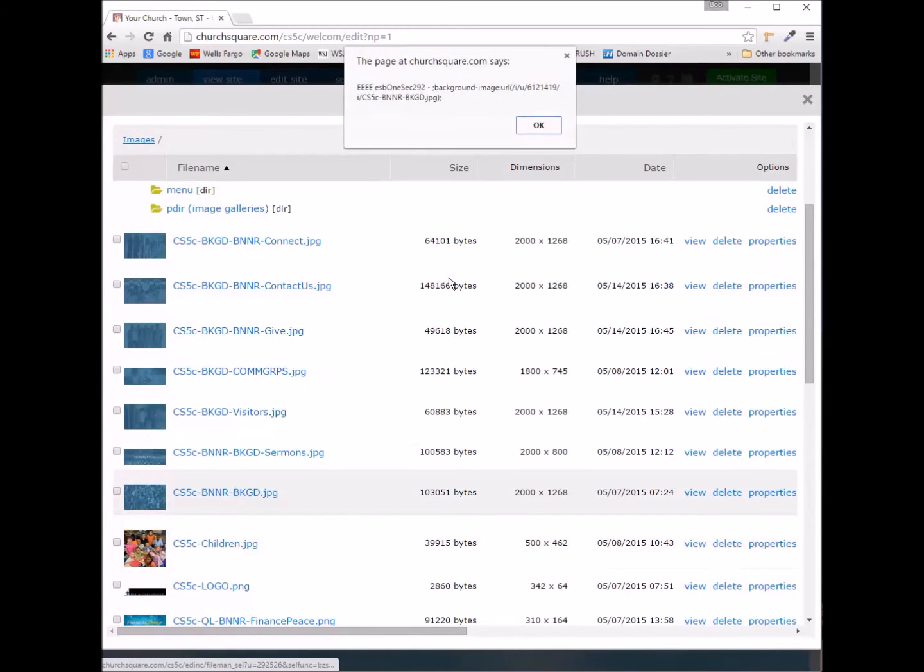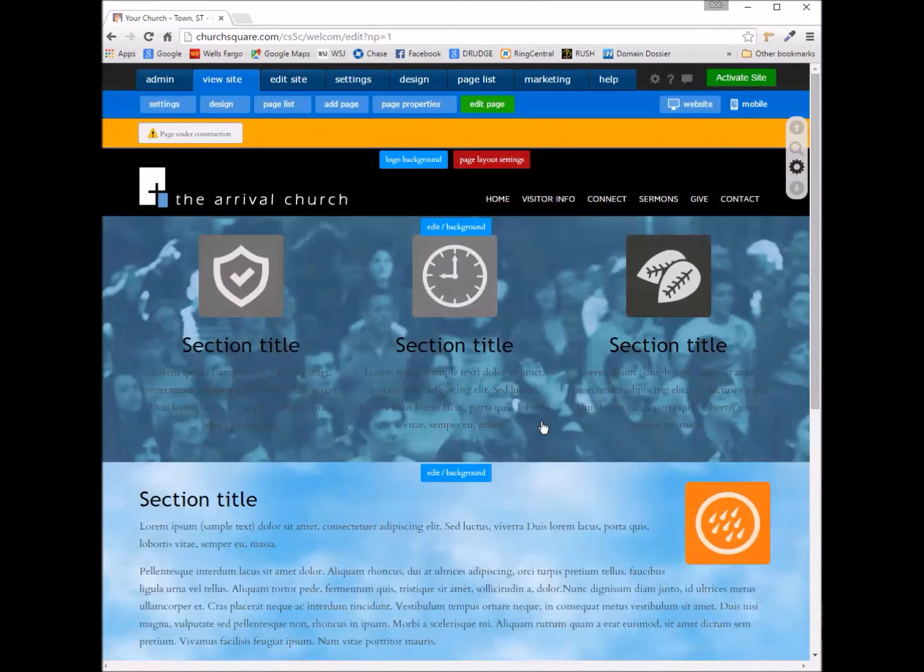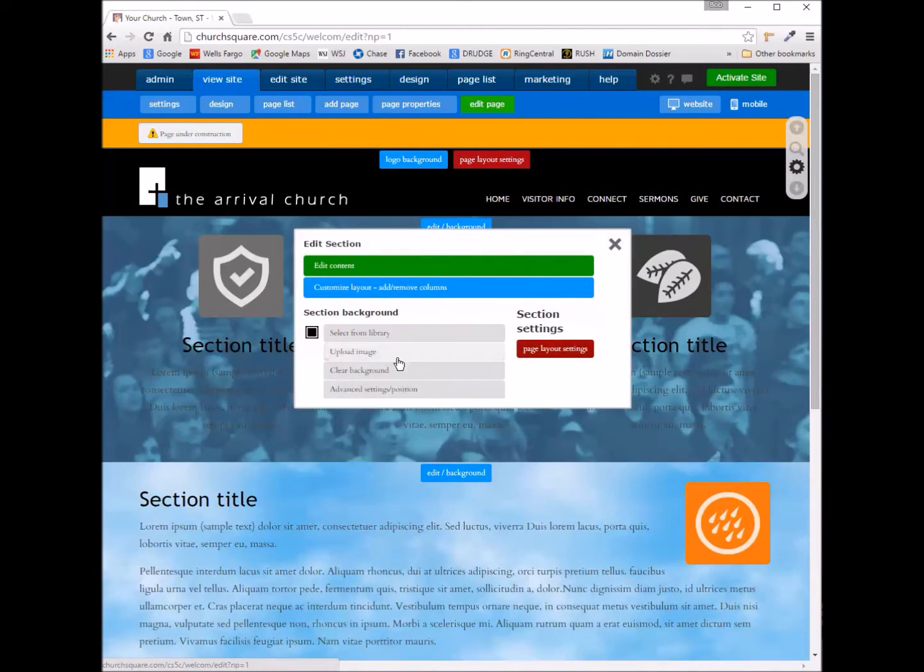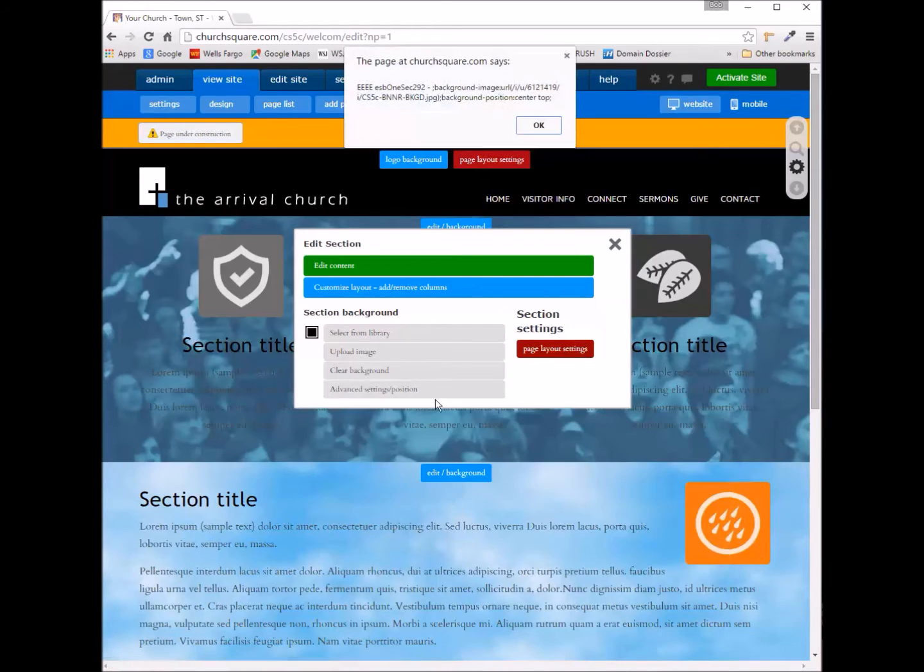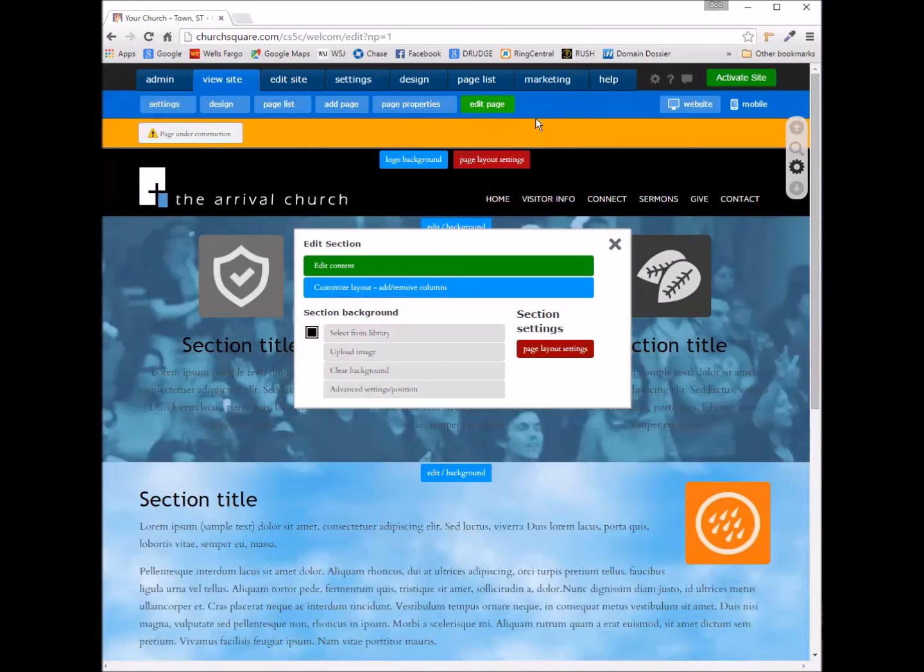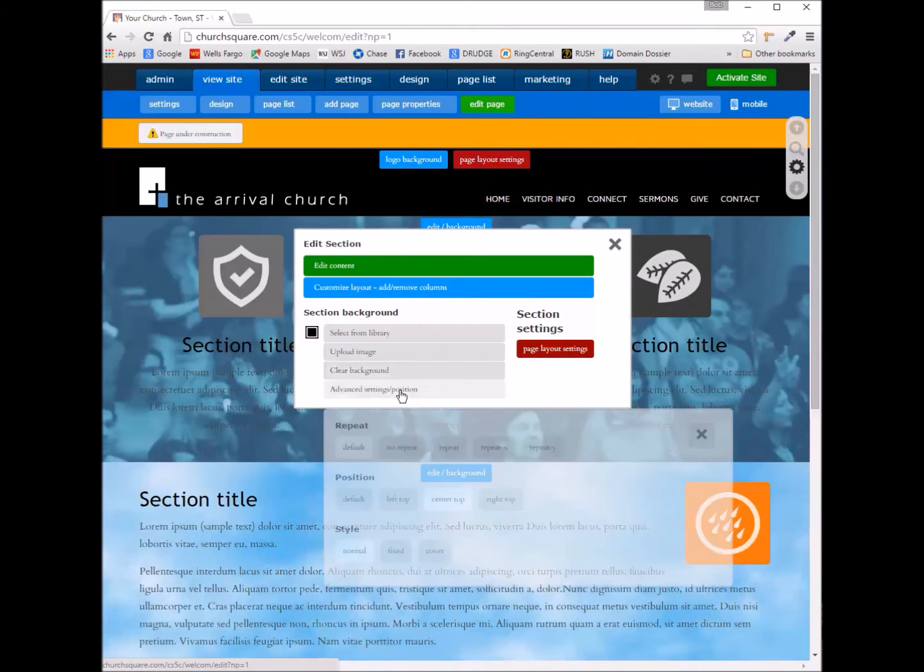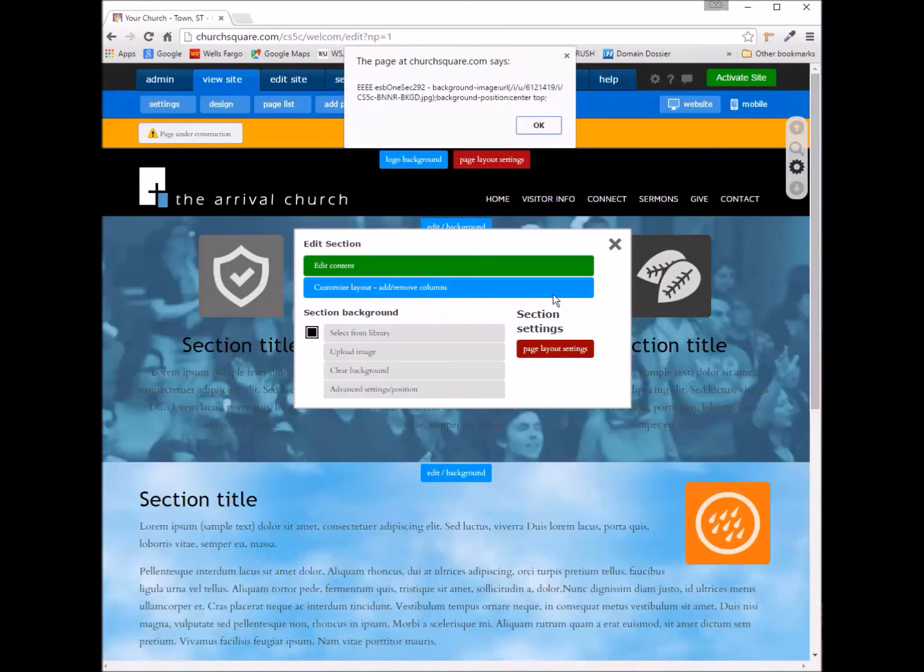The default for the background is stationary, so we are going to have to click the Edit Background button a couple of more times to select Advanced Settings. So click the button and then Advanced Settings / Position. For position, click Center Top. Then you want to select Fixed for the style. Your content will now scroll over the stationary background.